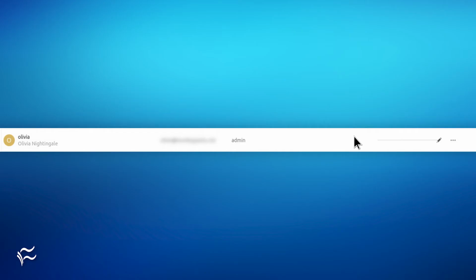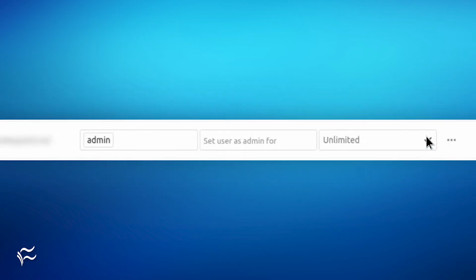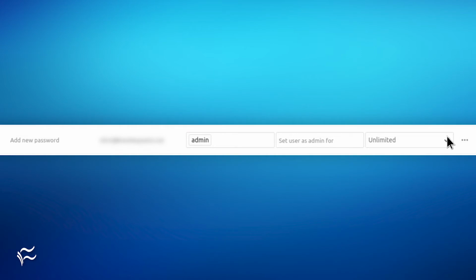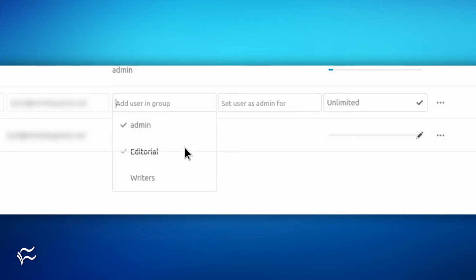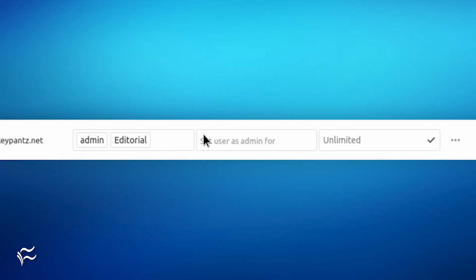Next, you need to add users to the newly created group. To do this, click the Edit icon associated with the user. This will open the user editor, where you can then add the user to the newly created group by clicking the group text area and selecting the new group from the dropdown. Once you've added the new group, click the check mark and the changes will be saved.